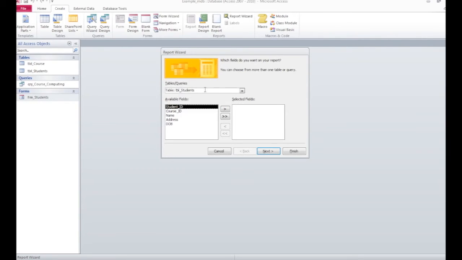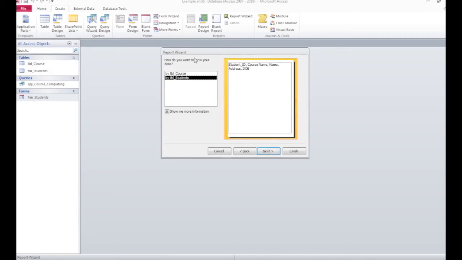So tables and queries, it gives you the option. Well, I'm being specific. So I want to see those students. I want to display and identify those students who are on the computing course. So I'm going to click the query computing. So that's that one there. Great. Student ID, course ID, date of birth. I'm just going to put them all across for this example. Then next.